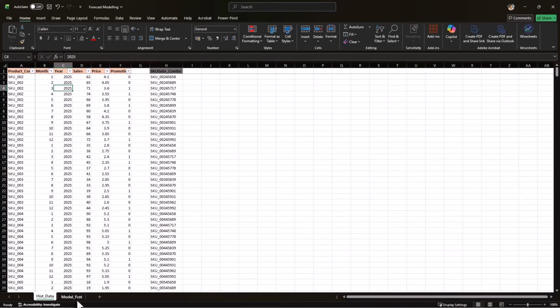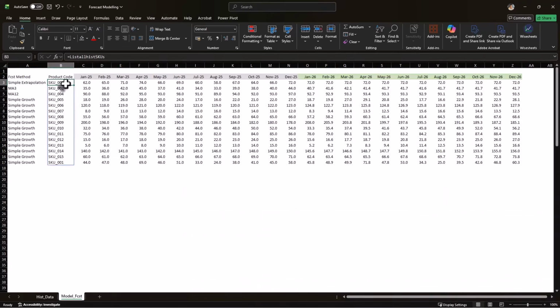Now, if you go to the model forecast sheet, you will see that SQ001 appears at the bottom. And our intent was to apply simple extrapolation to SQ001. But now, since the sequence has changed, it is getting applied simple growth. If you have made the SQ range dynamic, don't keep the forecast method hard-coded here. Keep either both of them hard-coded or both of them dynamic.